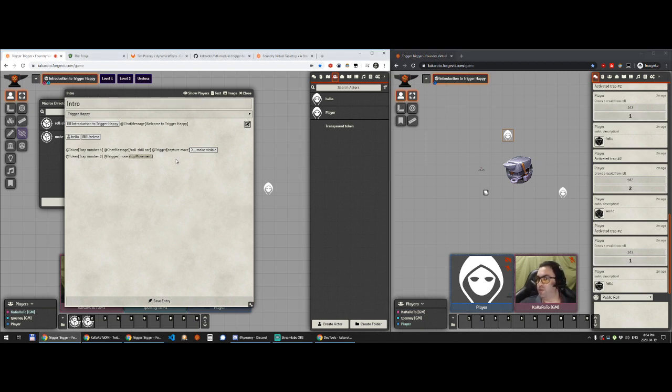So that can be useful if you have a corridor and there's a hole in the corridor that the players can jump. So you can make them jump over it, but they can't stop in the middle of the hole. There you go. There's a use case.